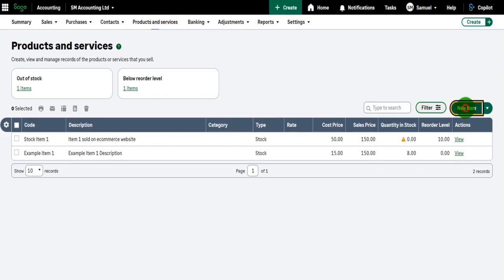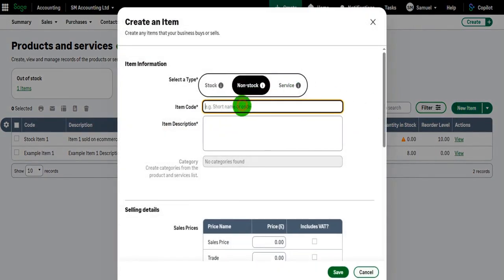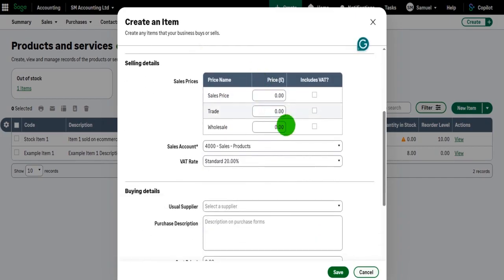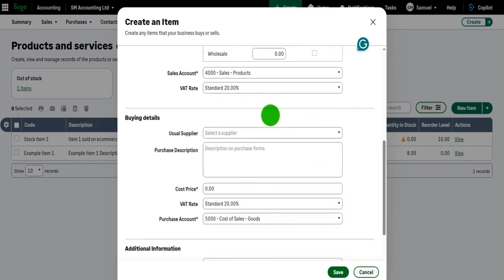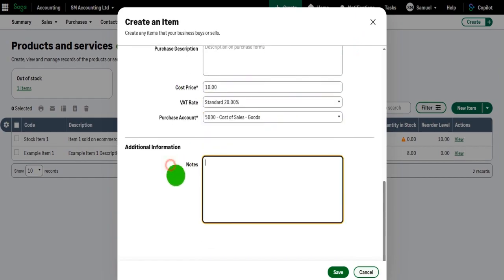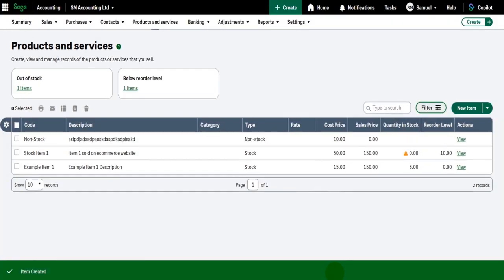This time, let's add a non-stock item. So this is non-stock item, non-stock, and it is for this item, whatever that is. I'm not going to fill out as much information now. Let's just scan through this. The cost price is 10, and let's just save that. So I now have a non-stock item showing.